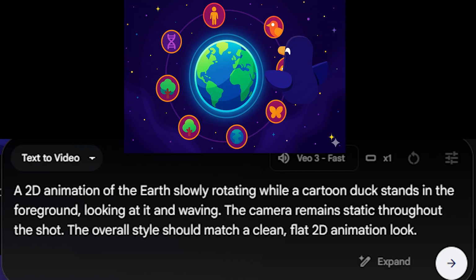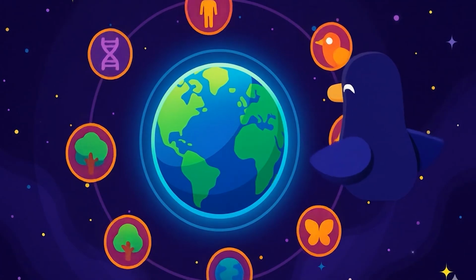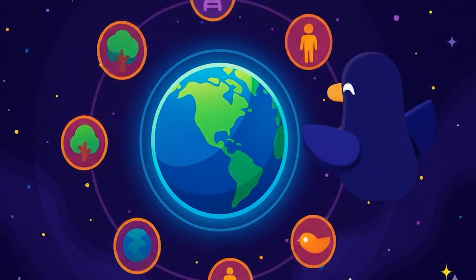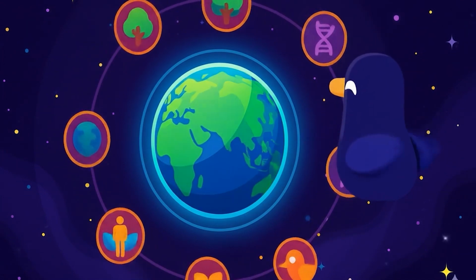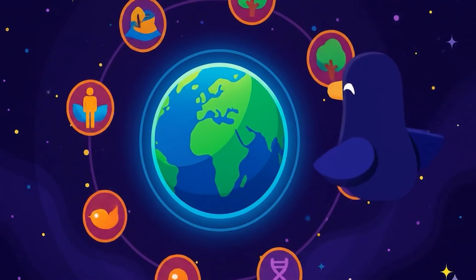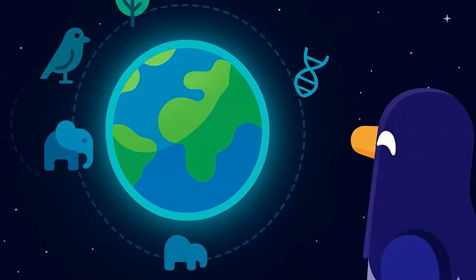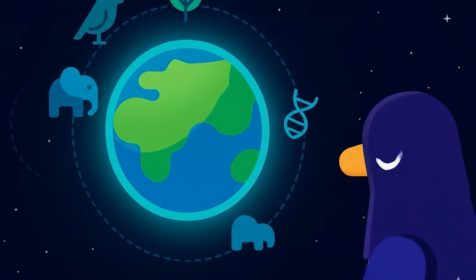The camera remains static throughout the shot. The overall style should match a clean, flat 2D animation look. We keep a static camera and include the 2D animation look in almost every prompt. This ensures consistency across all shots and helps the AI maintain the same visual style throughout the video.